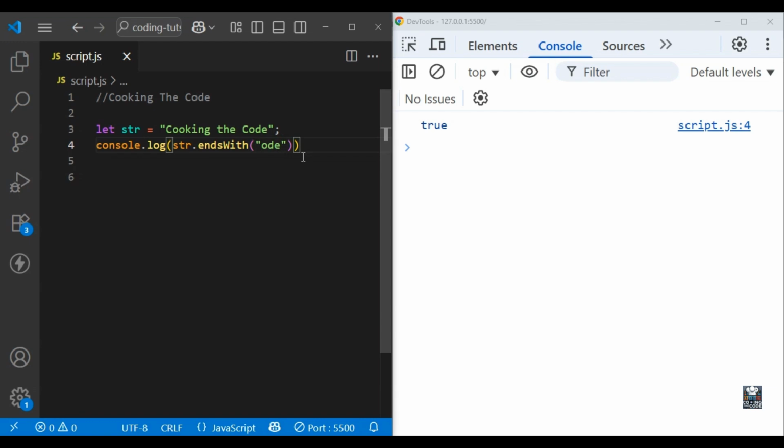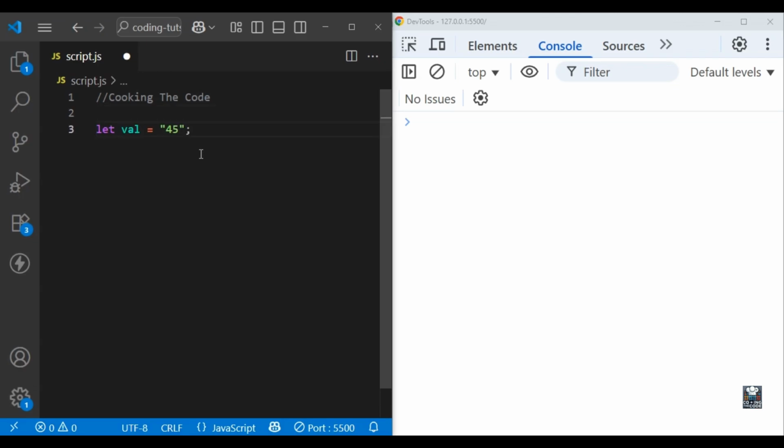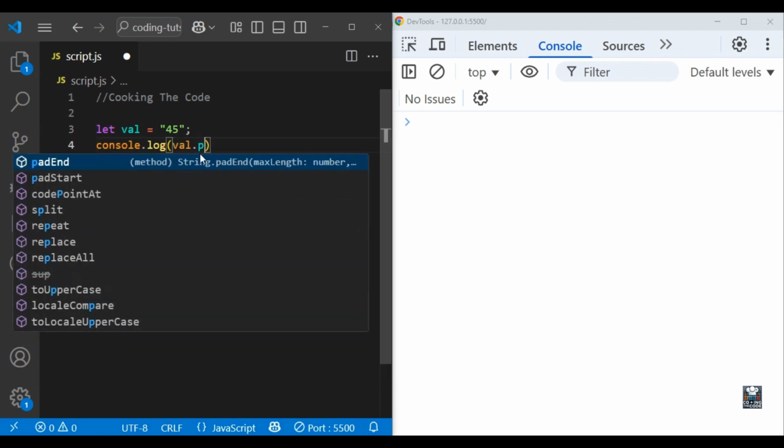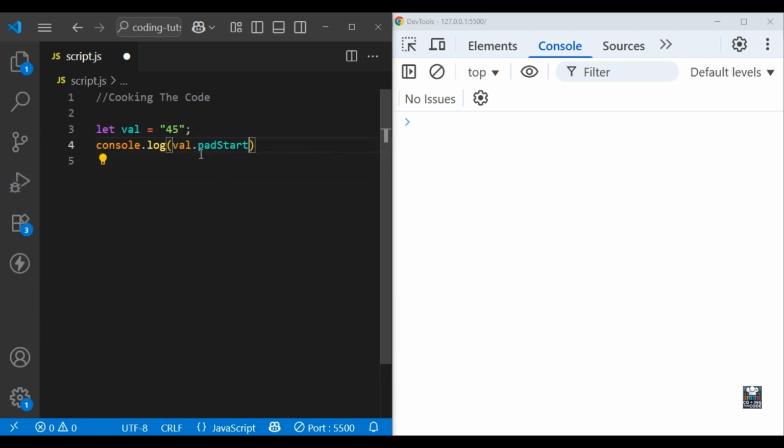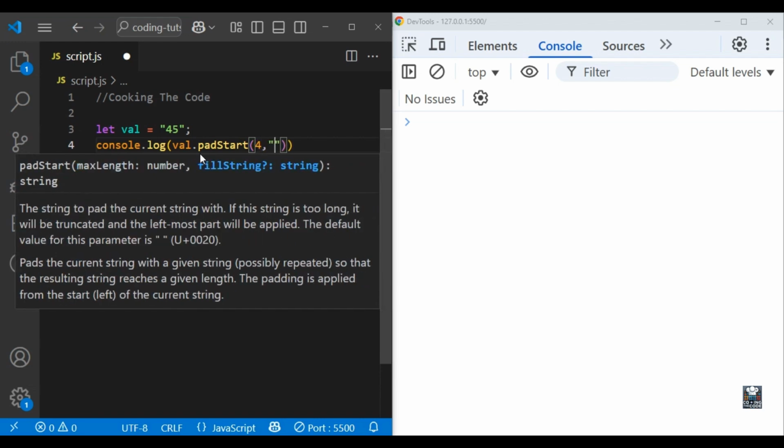Lastly, we have another important method, which is padStart and padEnd. Let us understand that with an example. Over here, I have taken a different example, why you all will understand. I've just created a string with the value 45 in it, and now I'll do val.padStart. Over here it takes two arguments. The very first thing is your maximum length of the string. Let's say I want my final value to be 4, and next you can specify what characters you want to pad it with.